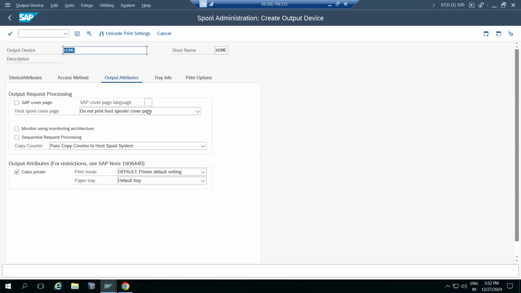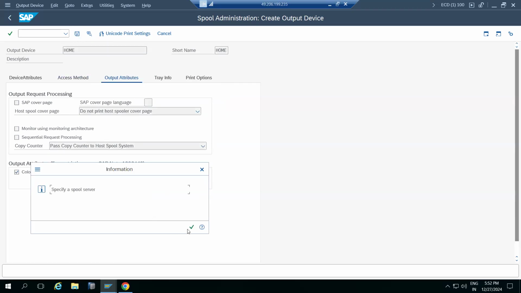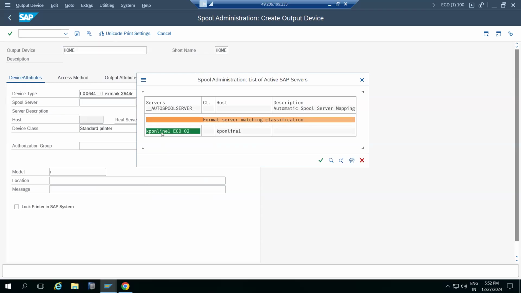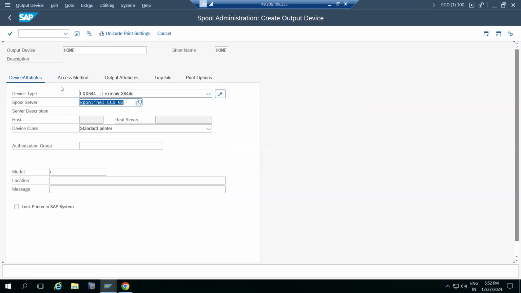If you don't want to touch anything, you can leave the output attribute details and click on save. Then here you can use the spool server. Which spool server do you want to use here? Means where your spool work process is hosted. So that is the spool server. Spool work process is responsible for printing here, right?